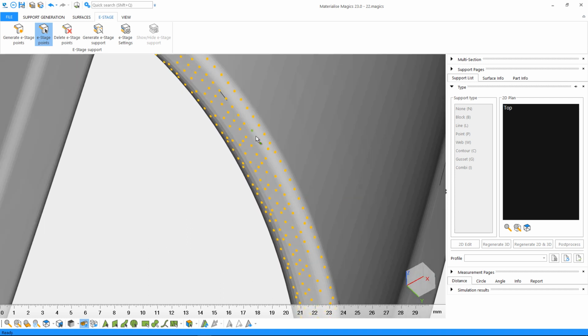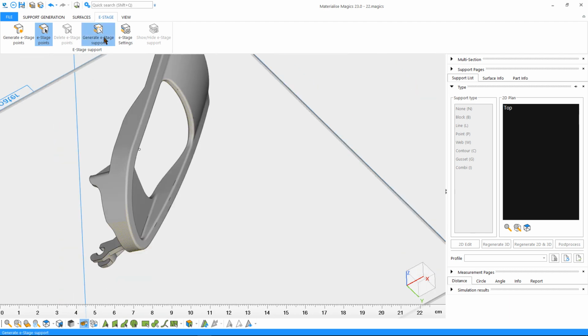Then you can add, move, or delete these points as desired. When you have made your changes, you can regenerate your eStage supports.